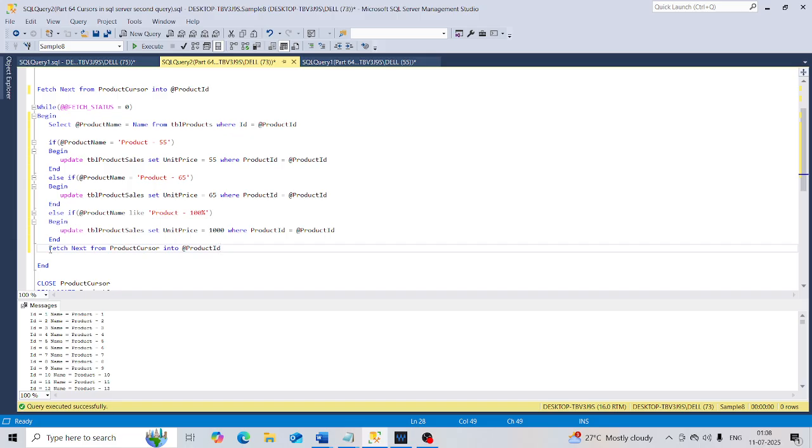And finally I want to retrieve the next row. I just deleted that by mistake. So fetch next from product cursor into product ID, and this will be repeated as long as we have rows in TBL product sales table. Okay, so let's go ahead and run this and see how long this is going to take.